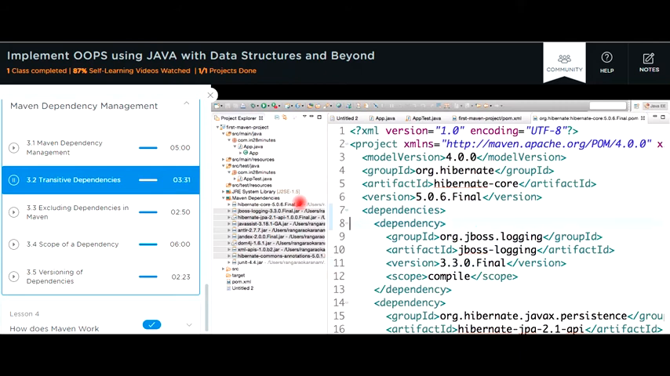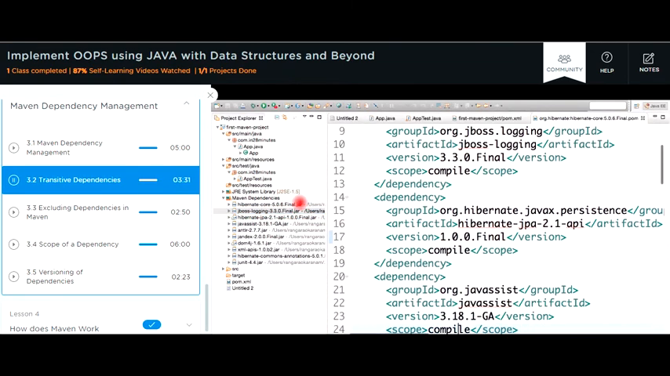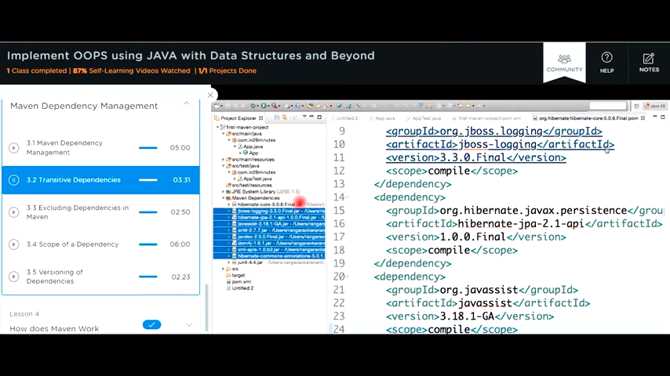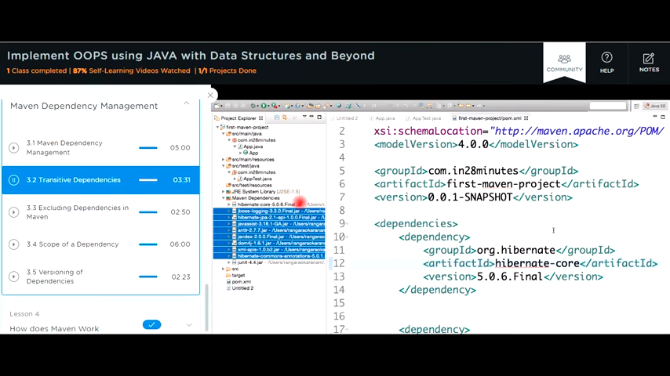So if you look at the dependencies, there is a JBoss logging. There is a lot, that's what we would see in here as well, JBoss logging. And Hibernate JPA 2.1 API, Java Assist, that's basically what we have in here. So all the other dependencies which are coming in here are because of the Hibernate. So those are the dependencies of Hibernate. These are what are called transitive dependencies. The transitive dependencies are nothing but the dependencies of the dependencies that we include in here.